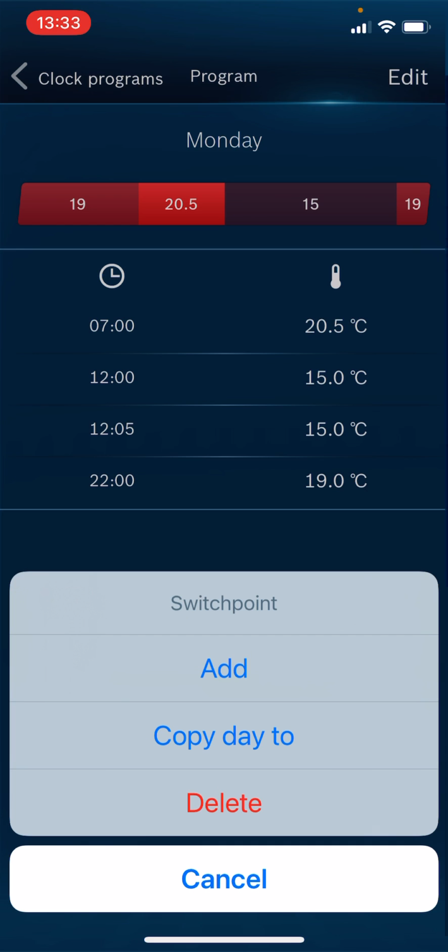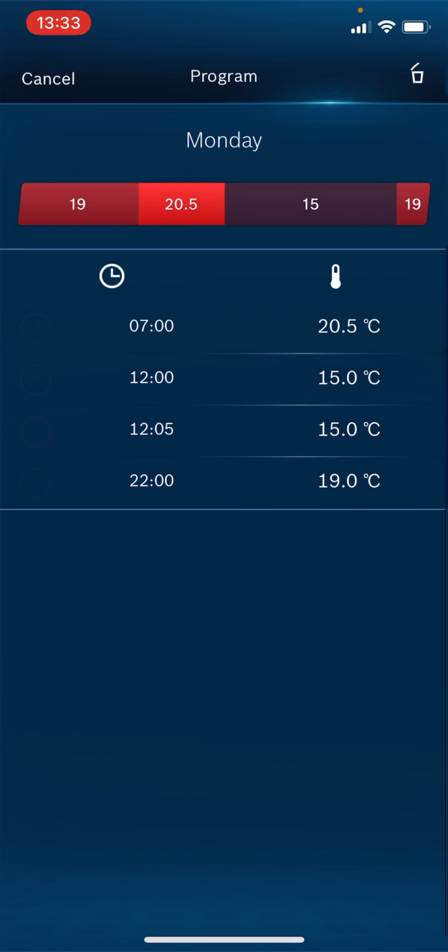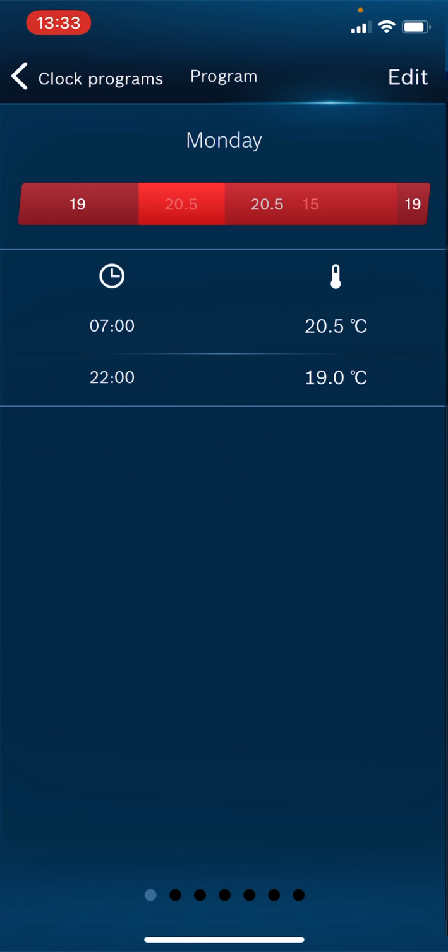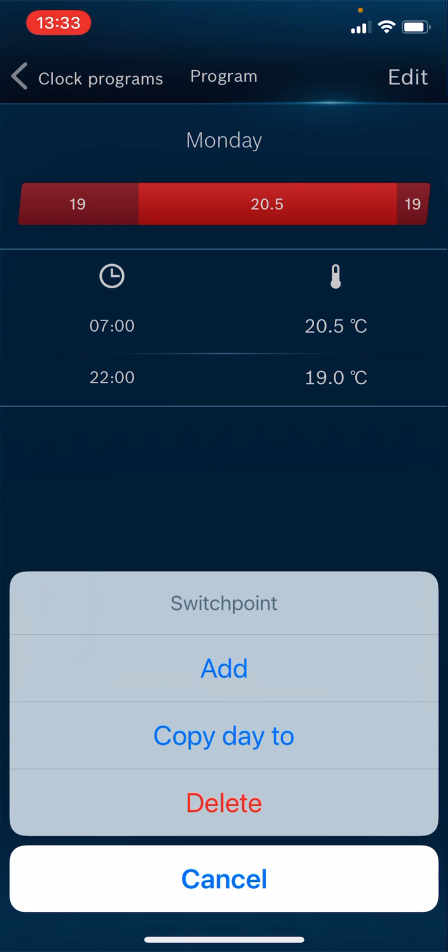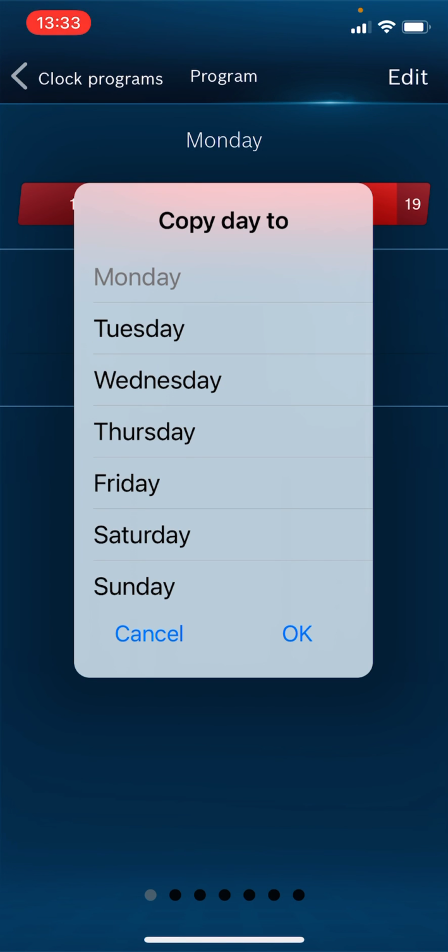If I do edit and then select delete, you notice the times have just shifted slightly to the right. All you have to do is tap to the left of them, and there's tick boxes. And on the top right-hand corner, you have a little dustbin. Tap that, and boom, there you go. And then once you're happy with that time, you click on edit, and you click copy day to. So now I can say, right, the Monday settings, I want that all the way through the week.